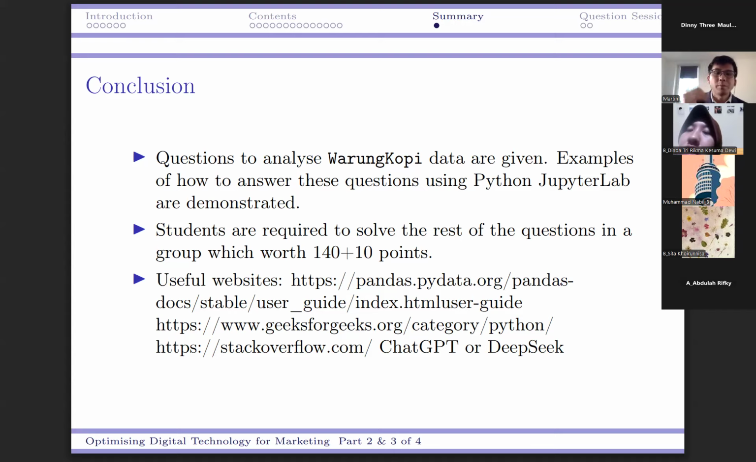Sometimes there are A, B, C questions, and each of these sub questions has points stated, and in total you have 140 points. If you use Python, you don't have to, but if you really use Python, Jupyter Lab in this case, you can get 10 more points for free. It's like a token of appreciation.